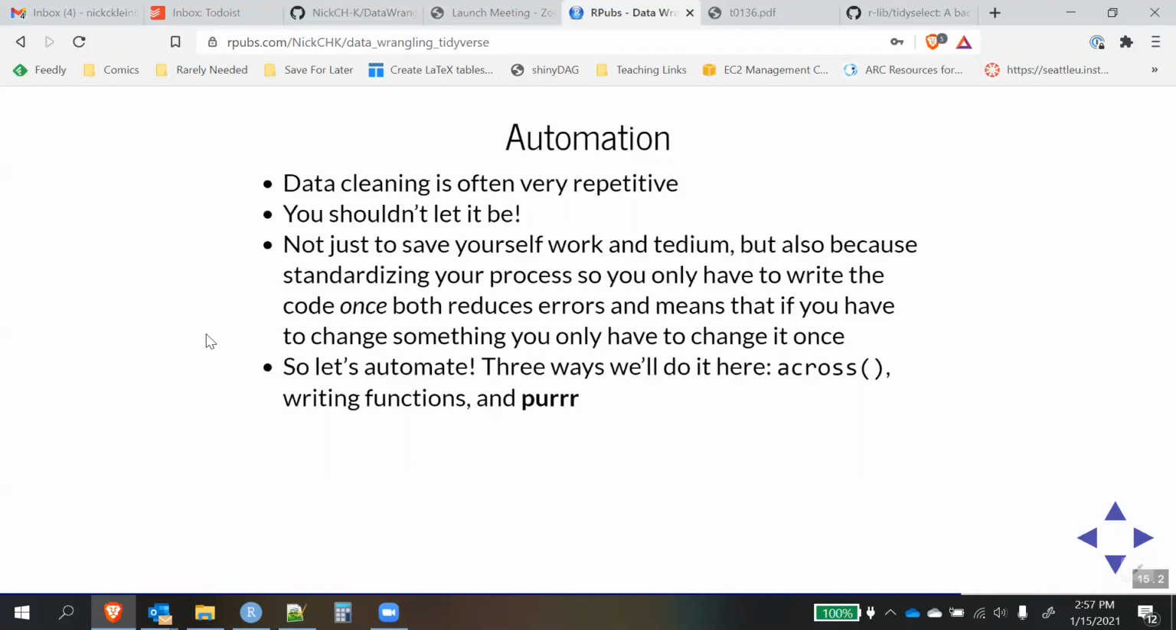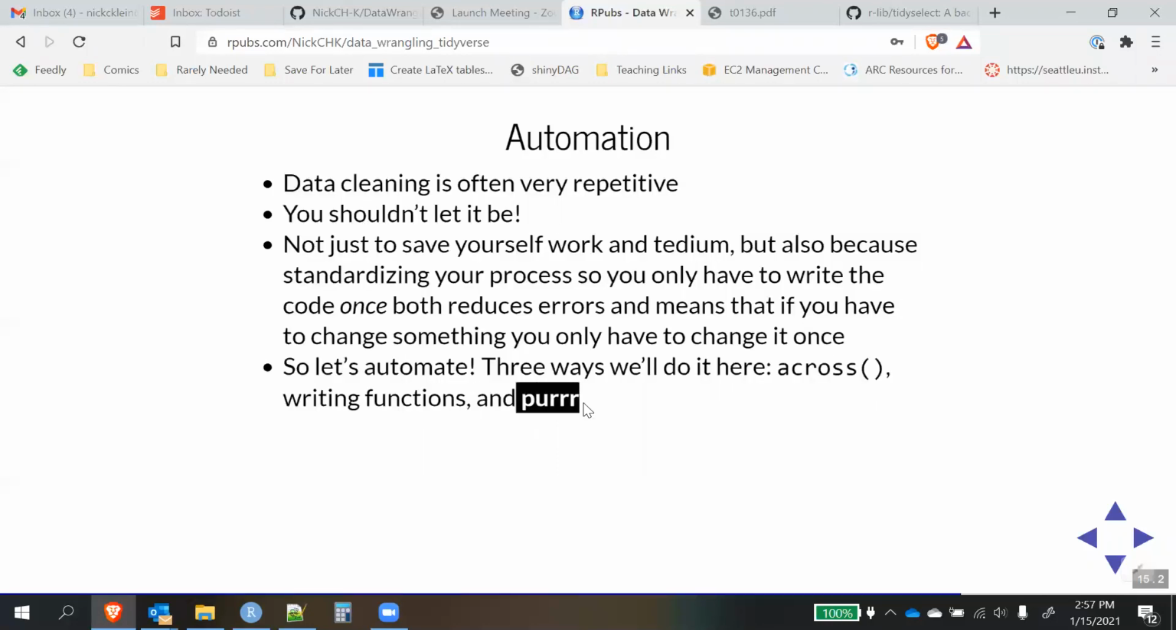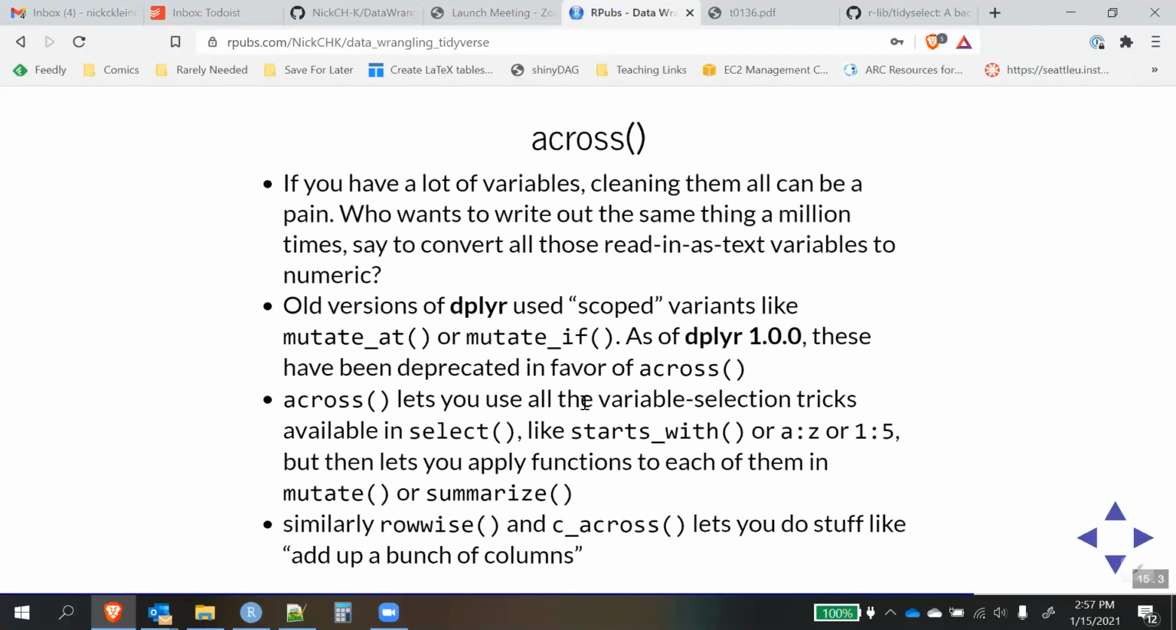So we're going to talk about 3 different ways to automate. One is using the across function, which is new in new versions of dplyr. We're going to be writing functions, and we're going to be using per, which we've already used a little bit before. So first, the across function.